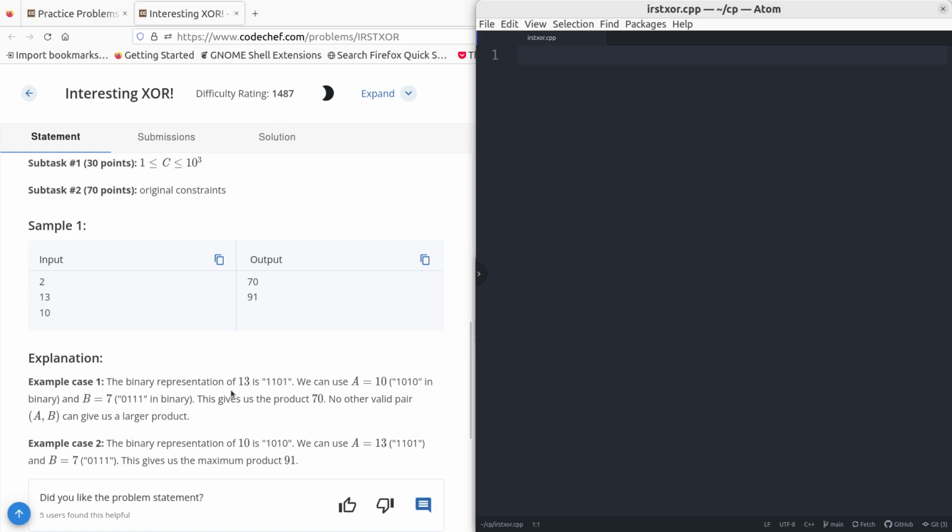So here the binary representation of 13 is 1101. We can use a equal to 10 in binary and b equal to 7 in binary. This gives us the product 70. No other valid pair can give us a larger product. Okay, they are just finding the product here.